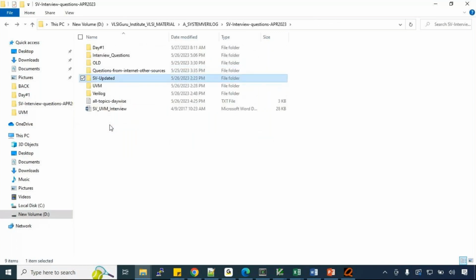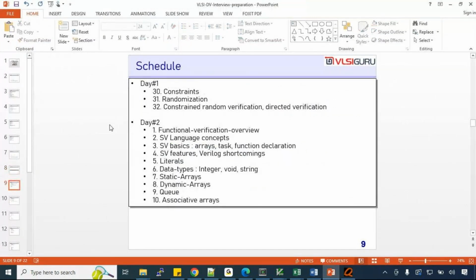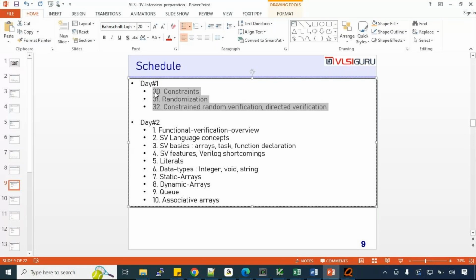Initially, instead of starting off with very basic topics like arrays, data types, and operators, I thought let's start with a little more complex topic: constraints, randomization, constraint random verification, directed verification. That is what I want to do for today's session, because generally people have a lot of energy during the initial part of the training. As you go to the 6th or 7th week, towards the end of the training, attendance will be 50%. That's the general trend. So during the initial 3 or 4 weeks, I want to focus on the more important things.